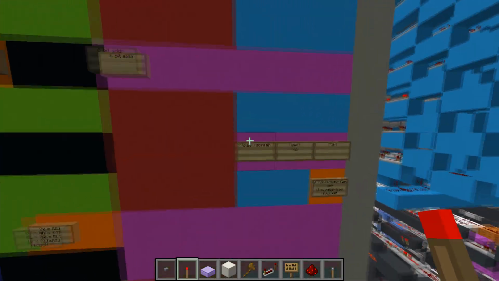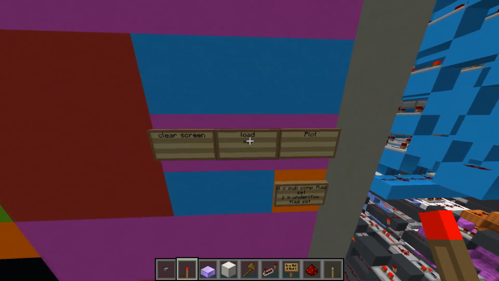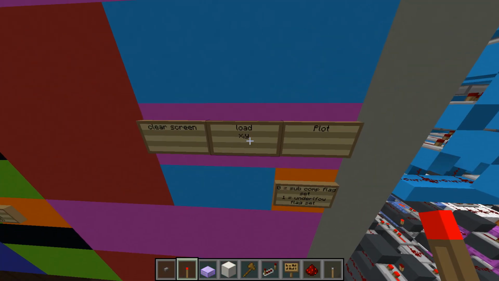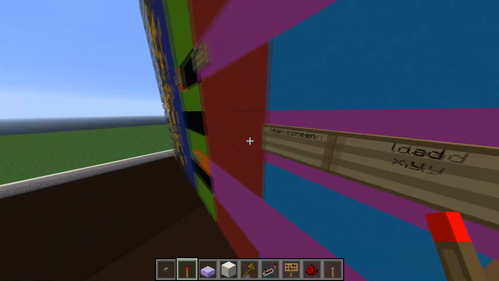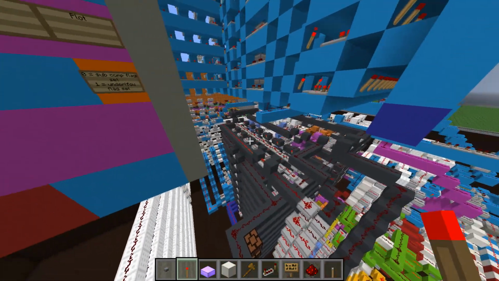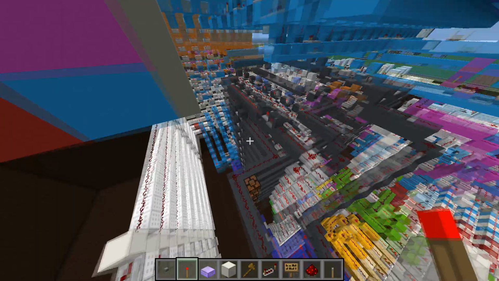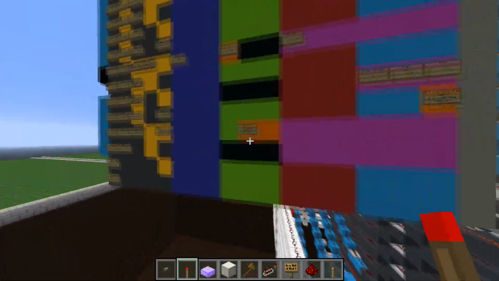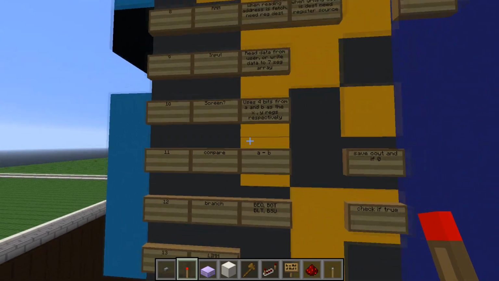And then the other thing which we can do with the screen is we can clear screen, we can load the X and the Y, and we can plot. I didn't split the X and Y individually, because the way this ALU is designed, it can load both at the same time because it has access to the left register bank and the Y register bank at the same time. Then we have our compare operation.